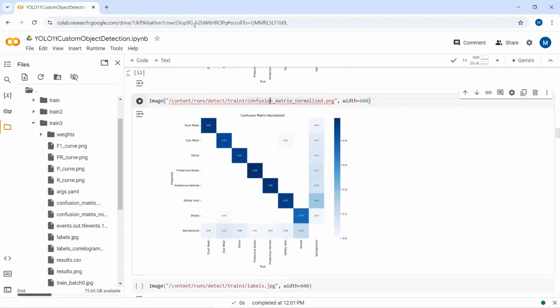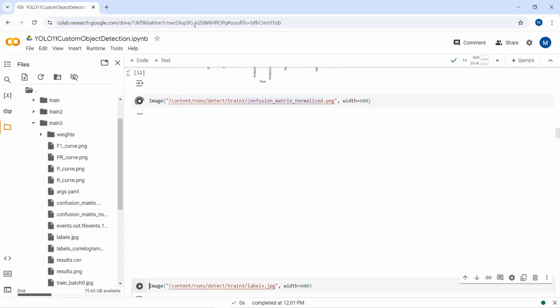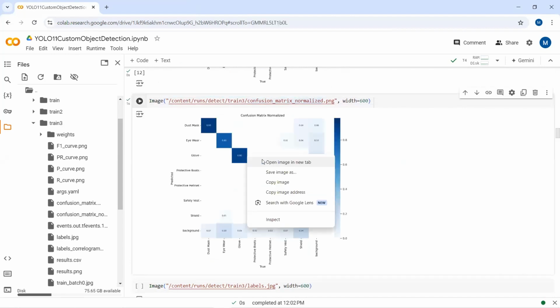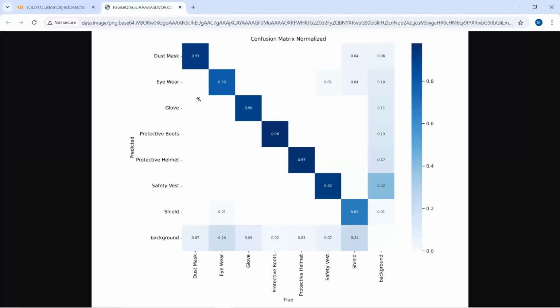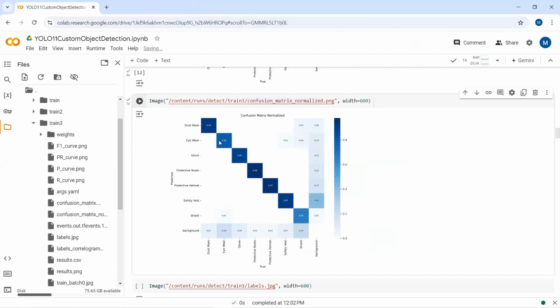So now over here, these are the normalized confusion matrices. You can see that 93% of the time our model correctly detected that there is a dust mask, while 7% of the time our model detected incorrectly or was unable to detect anything. 80% of the time our model correctly detected an IVR, and 1% of the time when there was an IVR, our model detected it as a shield. So this is how we can use confusion matrices.